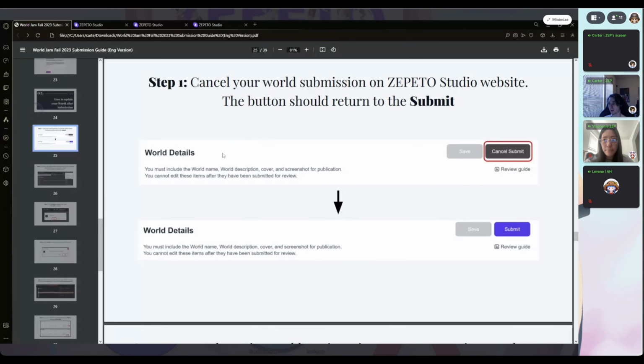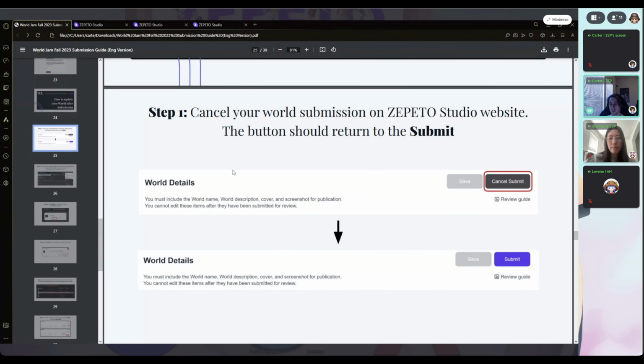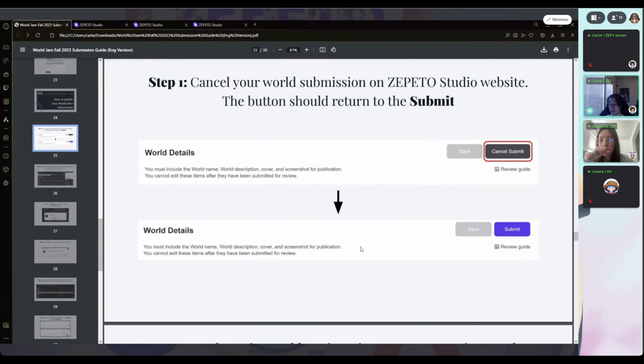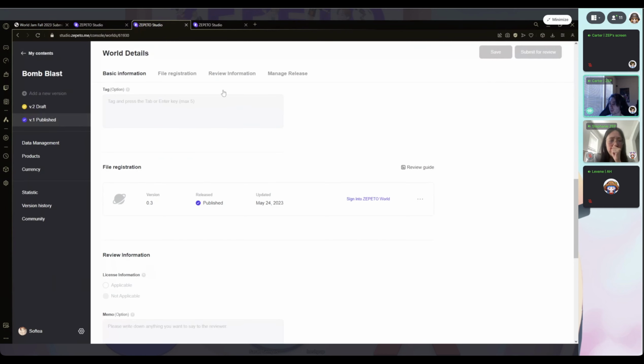Awesome. Okay. So yeah, if you made a mistake on your world and you kind of want to update it and fix whatever happened, you can go through these steps and you should be able to do that pretty painlessly. Now the first step is to go back to the ZEPETO Studio site.